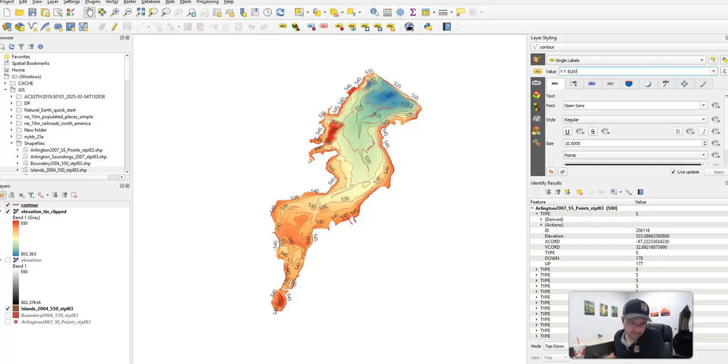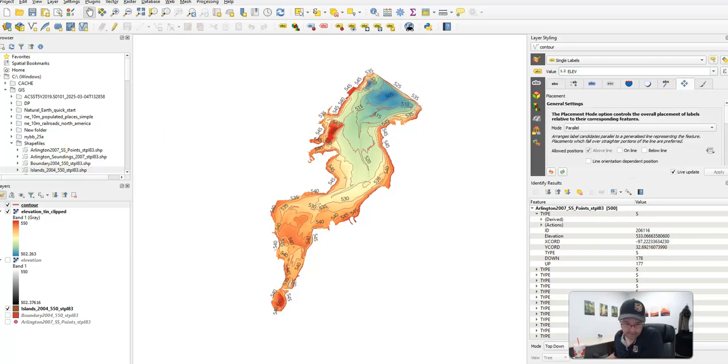So then what we want to do is go to placement, which is this button here, and we want it to be curved. So we're going to go from parallel to curved. You can see it's now changed the location of where all of those are at, and we are now done.